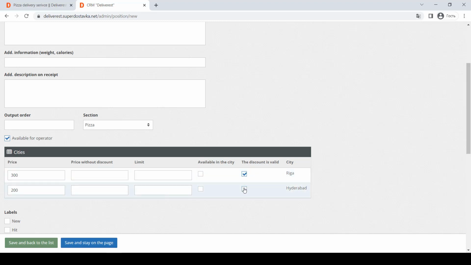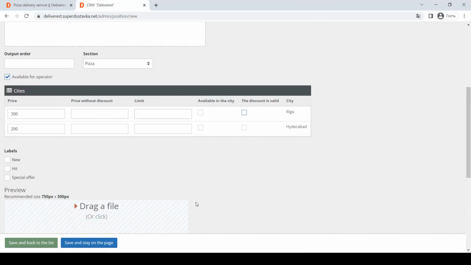Checkbox Discount Valid. This function works as follows. If we turn it on, then the discount will be valid and cashback will also be credited for this position. If there is no check mark, then the discount is not valid and cashback is not credited for this position.